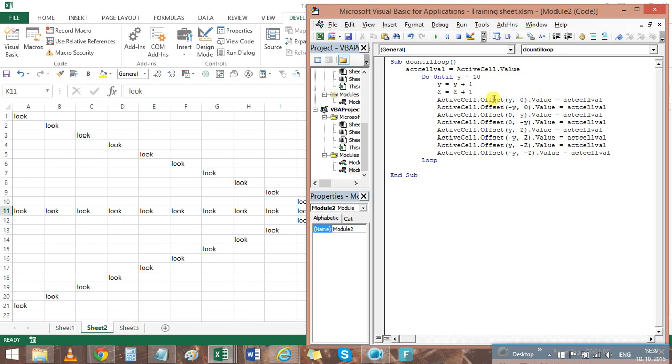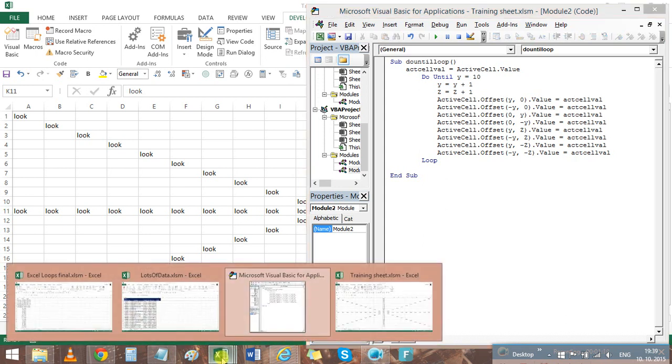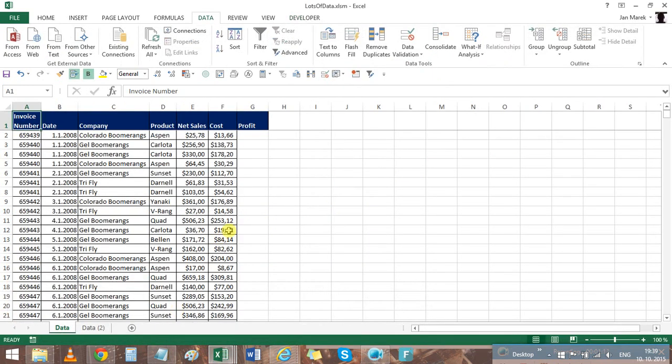At the end of the previous video I promised to show you how what we learned so far can be used in practice. So I have a table here with the invoice numbers, dates, company names, products, net sales and costs. And let's say we want to calculate the profit for each invoice. So how do we do it with what we have learned so far?